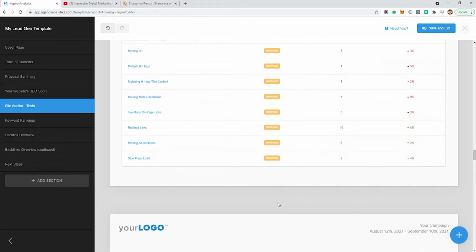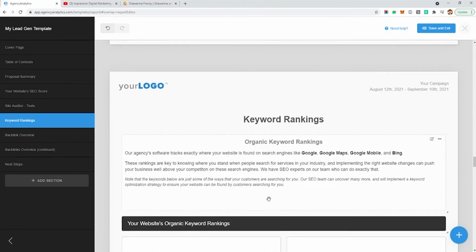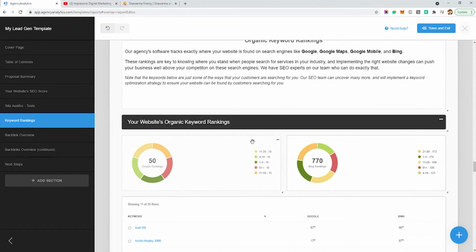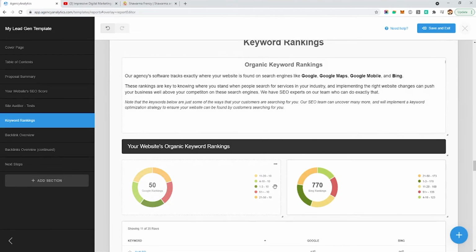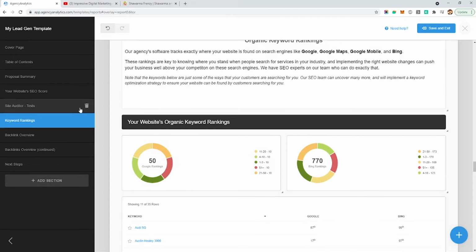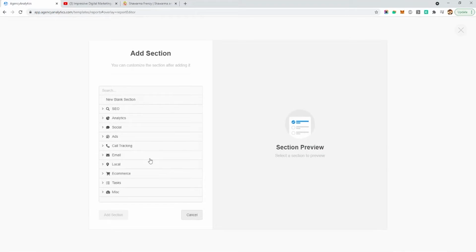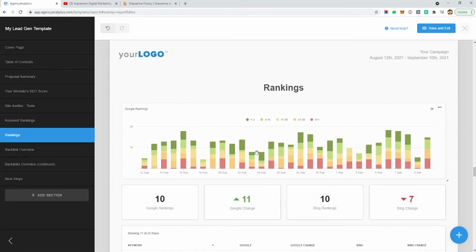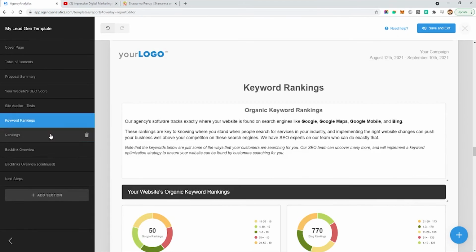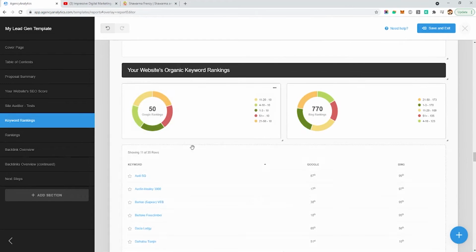The next page that we have is the keywords ranking section. Again, this one uses the AgencyAnalytics rank tracker. And this page is a bit more customized than the one you would find as a default in the add section area. If I go to SEO and rankings and add this, you'll notice that the layout is a little bit different than here, but again, you could easily replicate this.